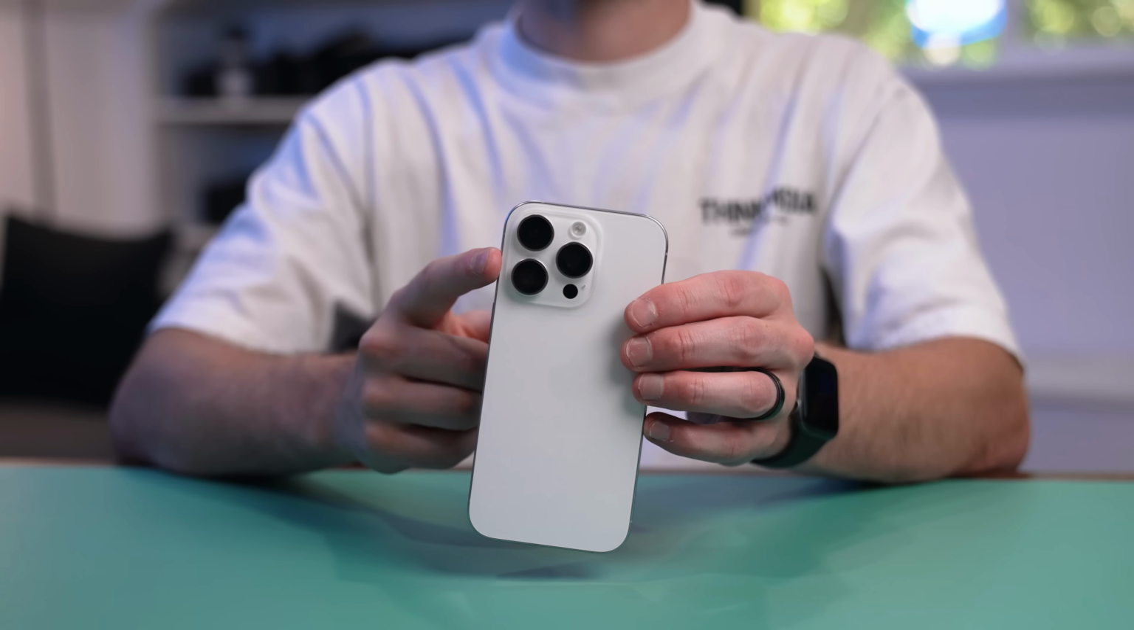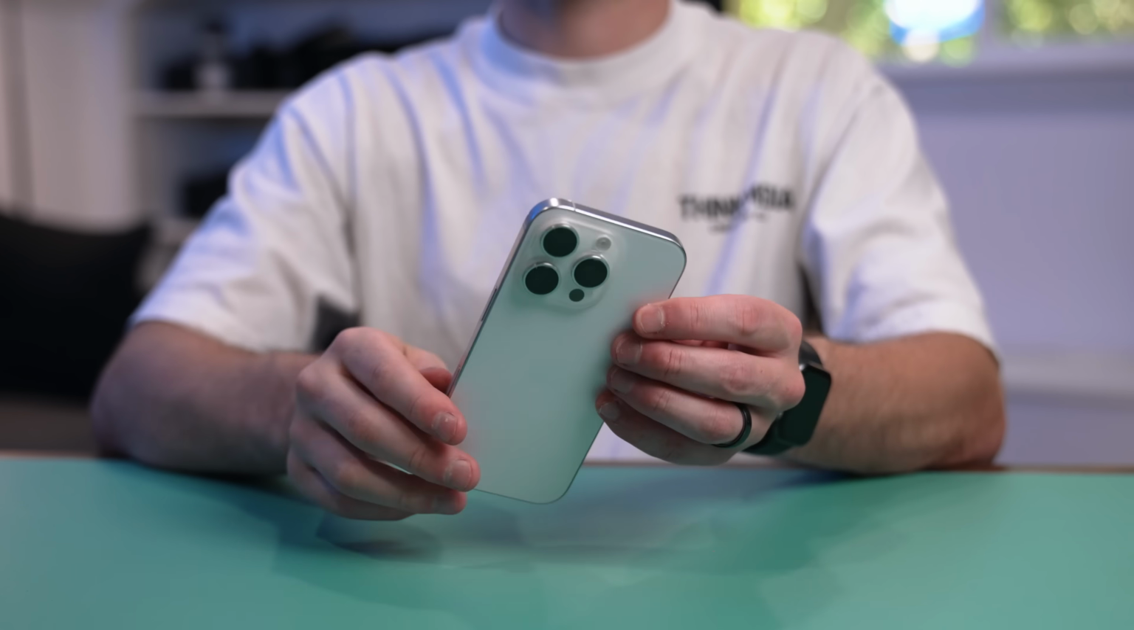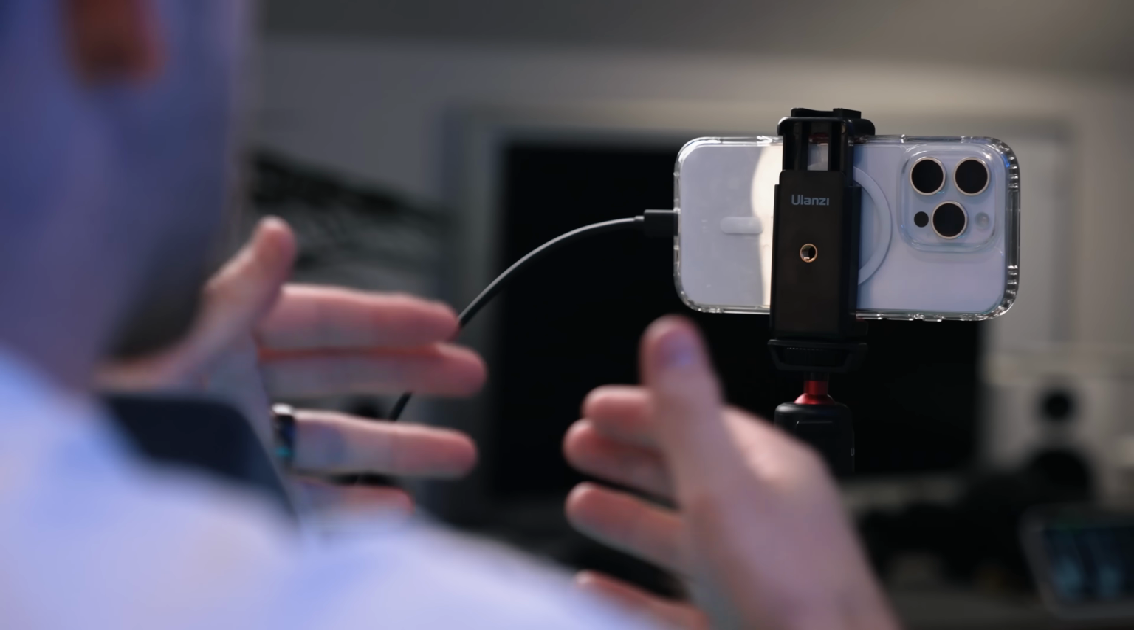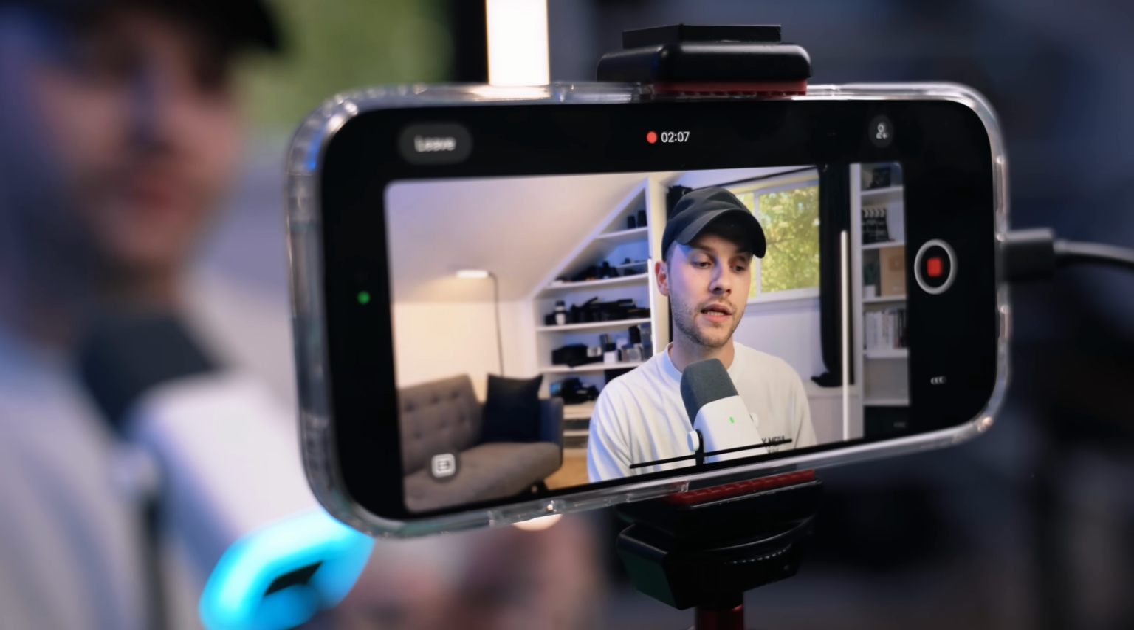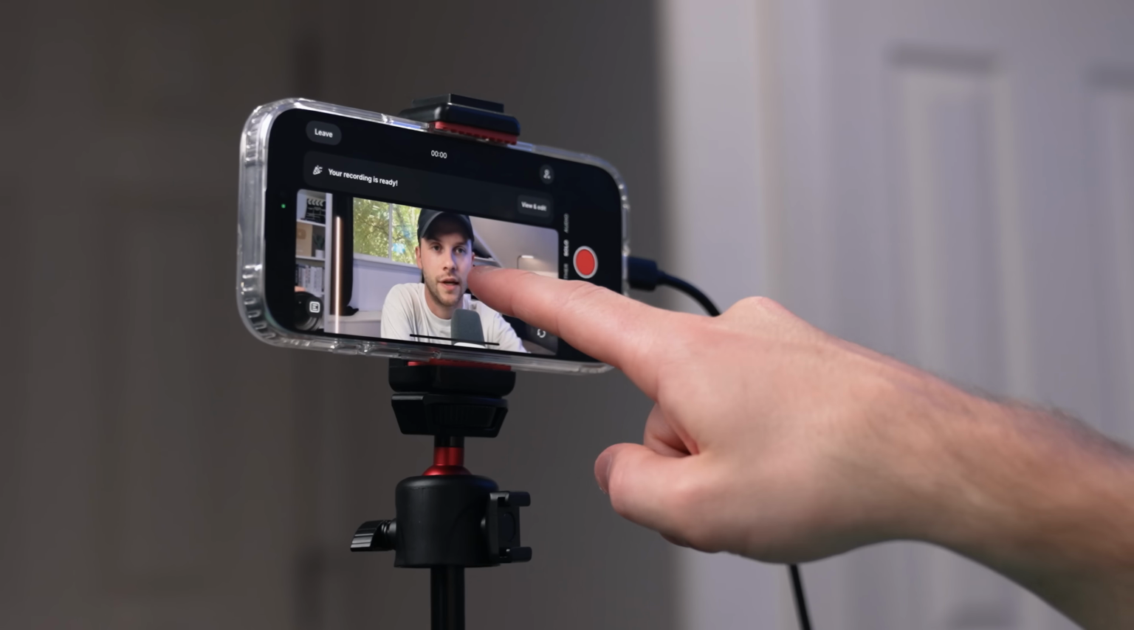For the camera, of course, you can just use whatever phone you have. I have the iPhone 16 Pro here that I'm going to use for this video. And typically we do recommend you use the rear cameras because they just have better image results when you use those rear cameras. But if you prefer to use the front facing camera and it makes your life easier, you can go ahead and do that as well.